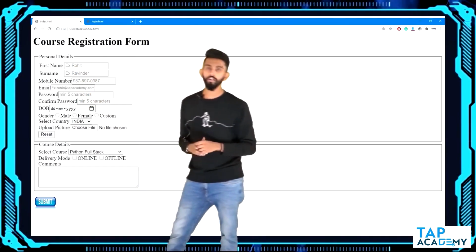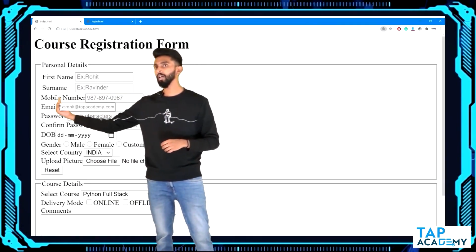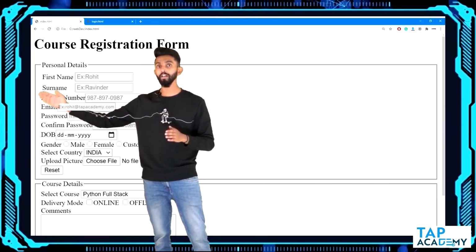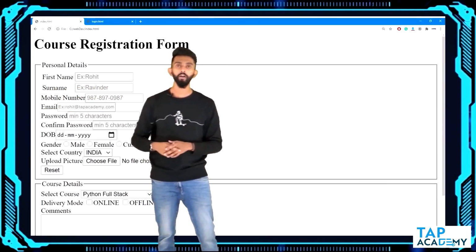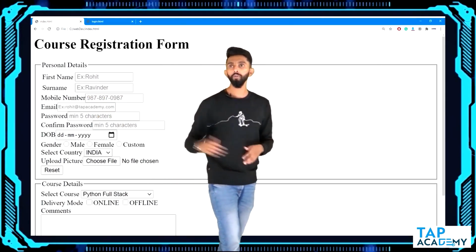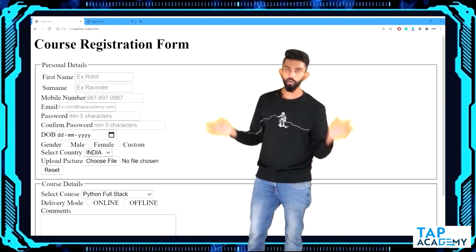If I increase the size a little bit, you can clearly notice that surname, though it is shorter in size than first name, where first name ends, there only this box starts. Similarly, for example, let me put mobile number and email also into it and show you.